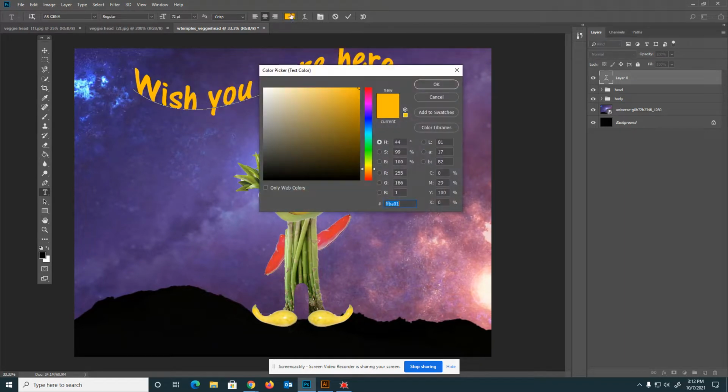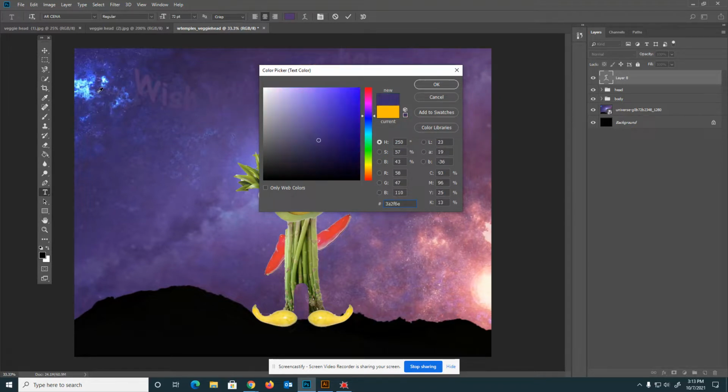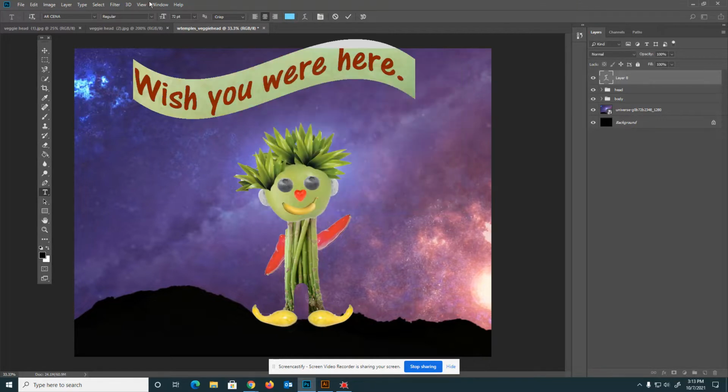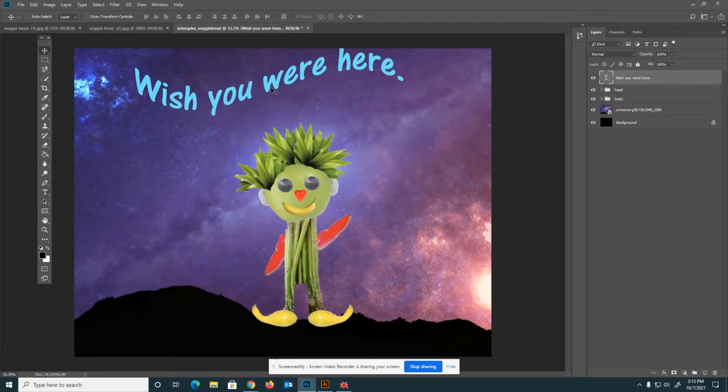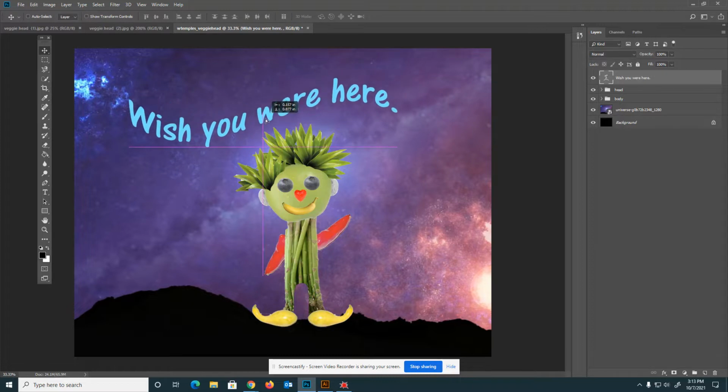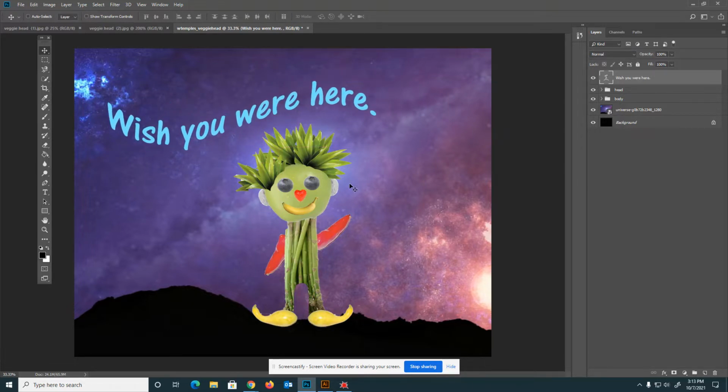Okay, and then I can come up here to this color box and change the color of my text. If I wanted to pull a color from my picture, if you notice now that I have the color picker open, my eyedropper tool is showing. I can click anywhere on my canvas and it's going to pull a color from my image. That's actually kind of cool. So I'm going to move this down. And then I'm going to save it.